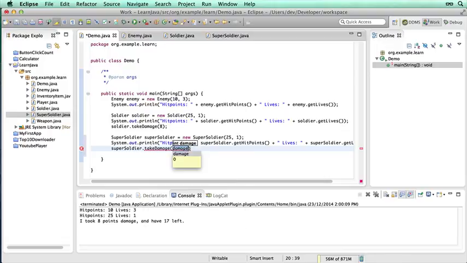So I'll call take damage, and I'm going to put 8 again. Save that, and let's run it. You can see what happened: the first was the generic enemy. The second time it was our soldier with 25 hit points and 1 life, 8 points damage taken and 17 left. The third one, the super soldier, 25 hit points, 1 life, only took 4 points of damage and has 21 left.